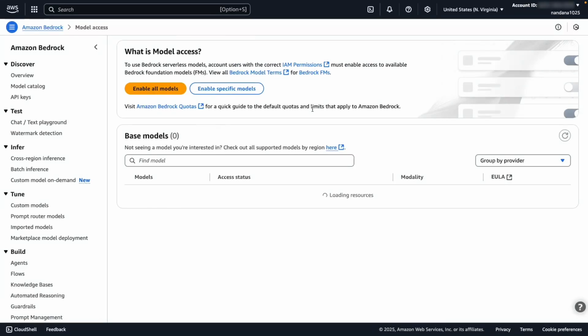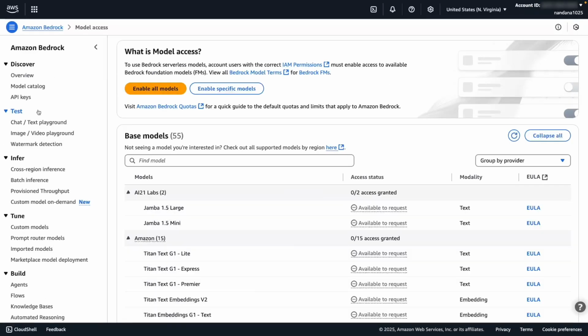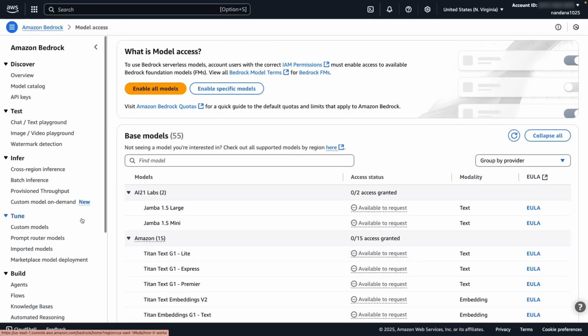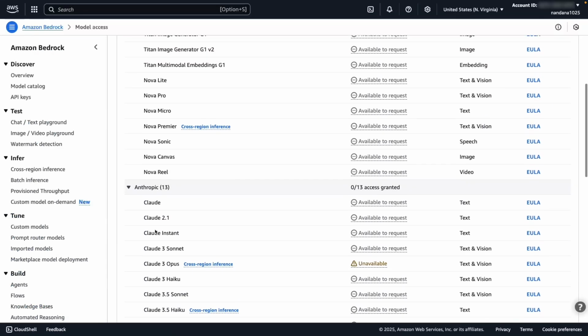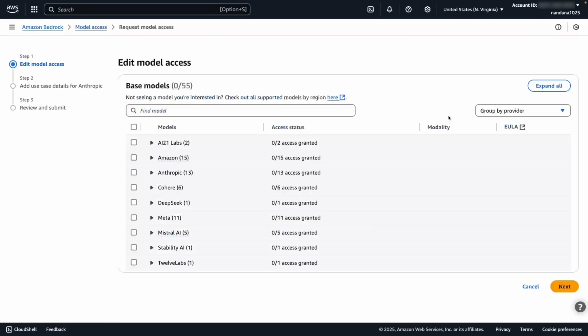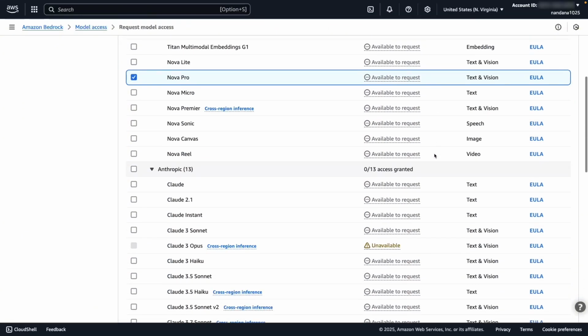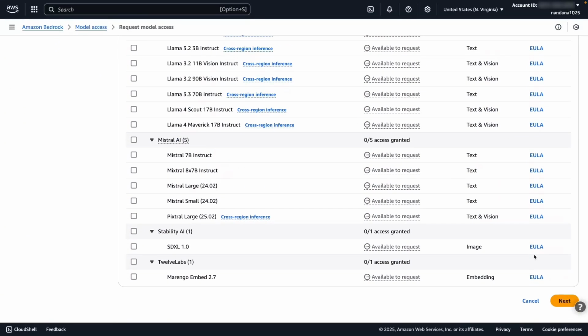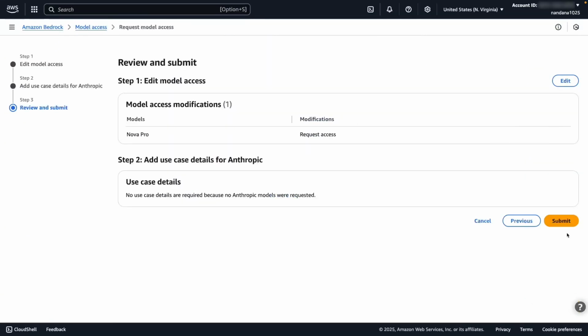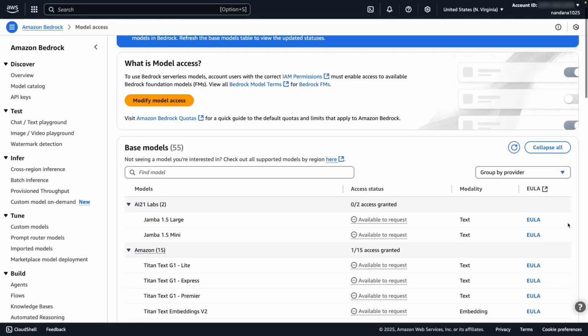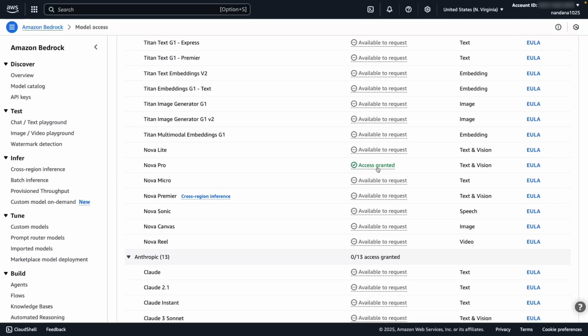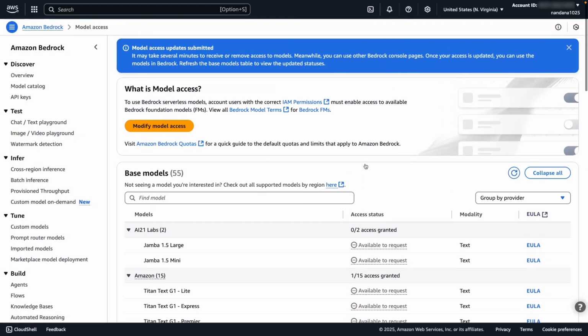Now the base models are empty and it's loading here. Let's give it a refresh and we can see all the models are available to request access. Let's go for Nova Pro, click on available to request and request model access, and then click the next option and then submit. So let's check the access here. Now we can see Nova Pro access has been granted.